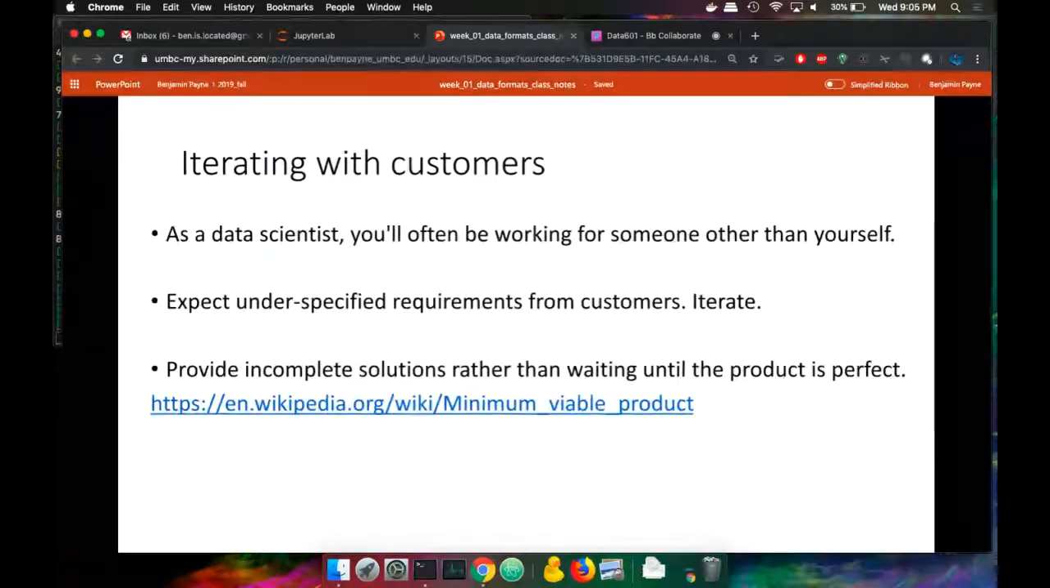So often, if people don't have confidence, they wait to be perfect, and then it fails because it is nowhere near what the customer wanted. That's the other approach.